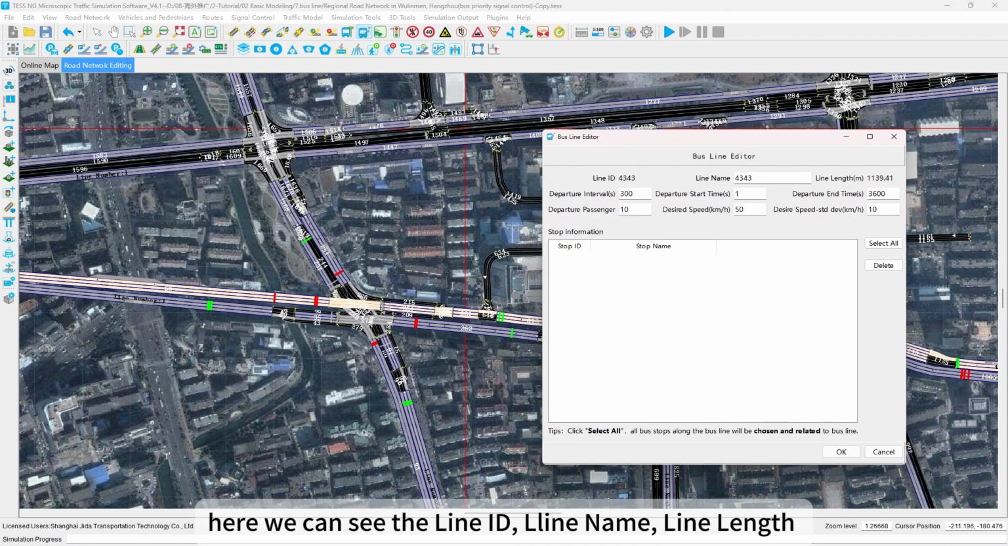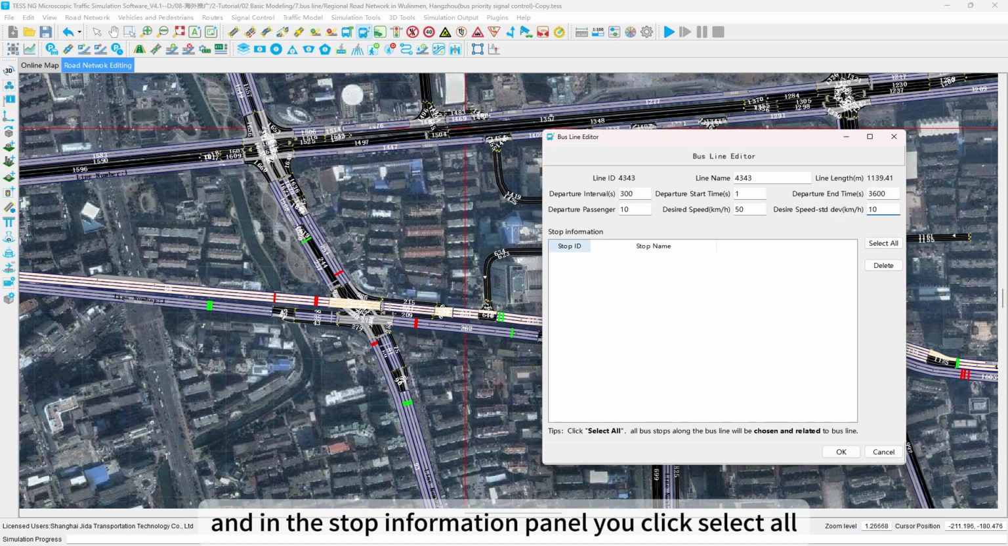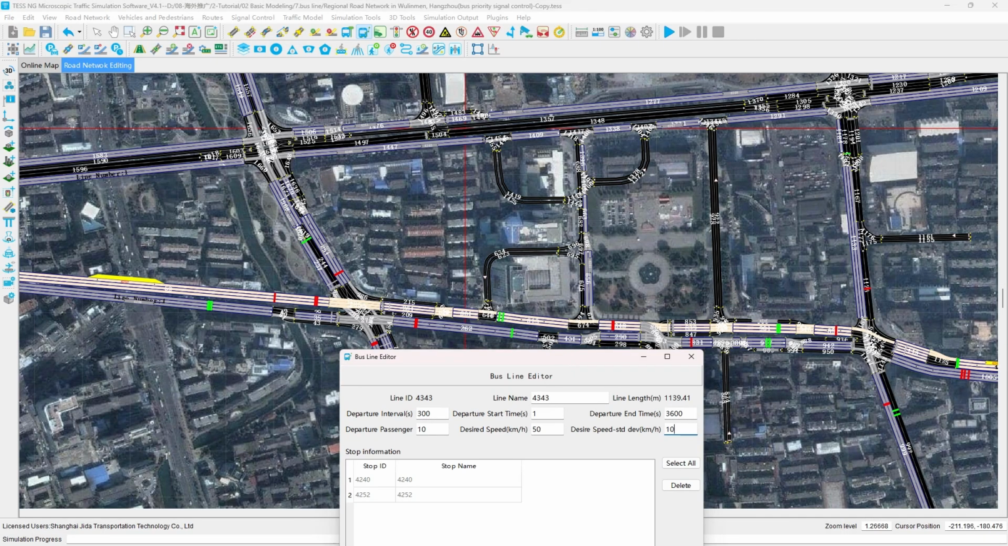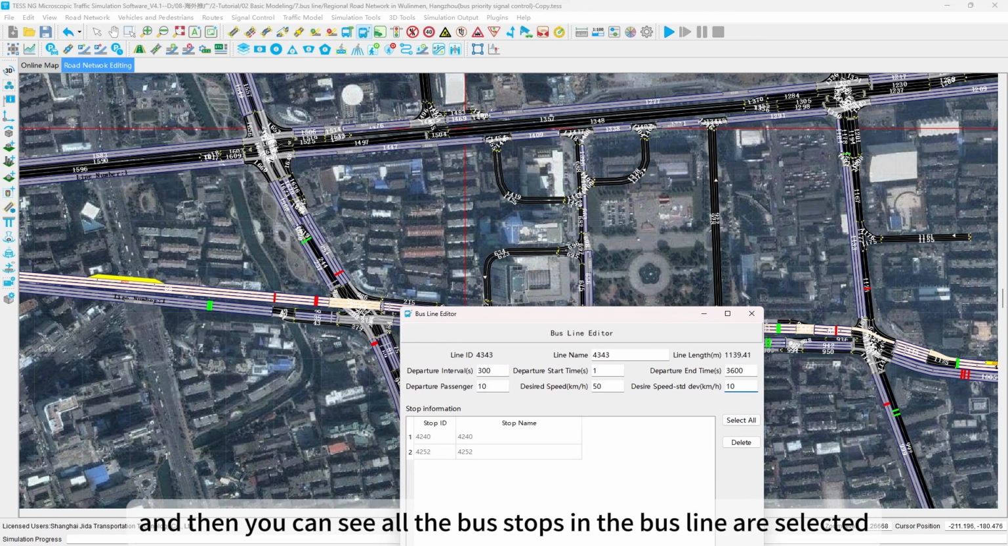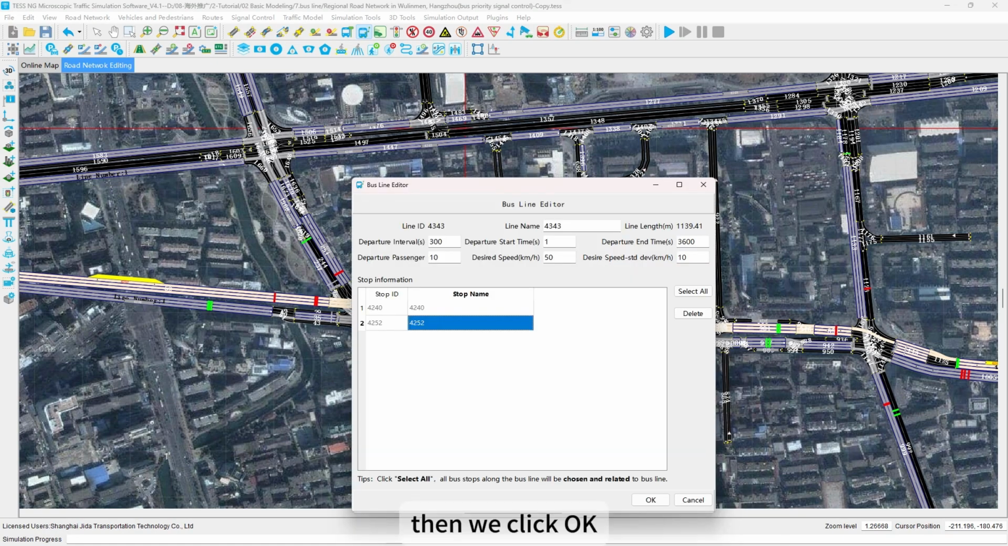Here we can see the line ID, line name, line length, and we can set the departure interval, departure start time, departure end time, departure passengers, desired speed standard deviation, and in the stop information panel you click Select All. And then you can see all the bus stops in the bus line are selected. Then we click OK.